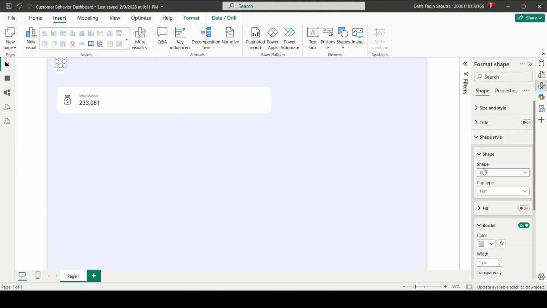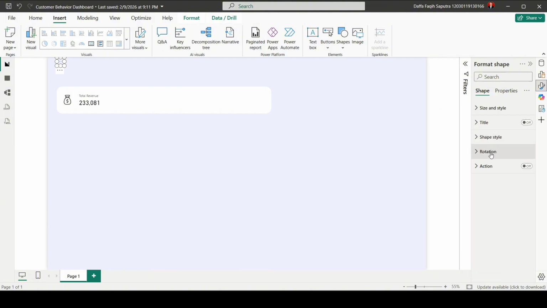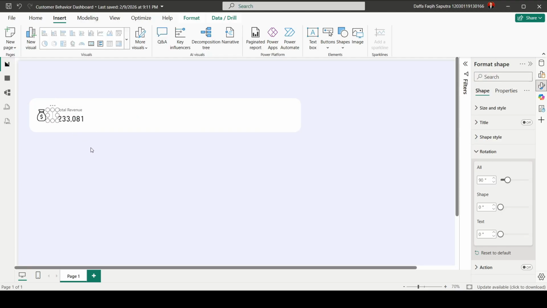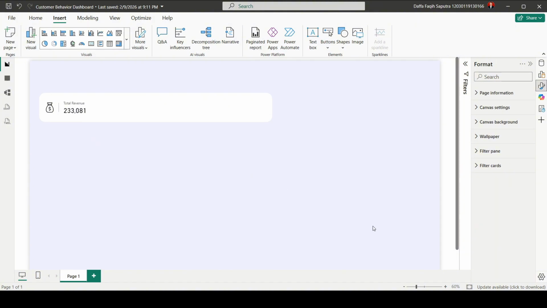Close the Size and Style options and open the rotation options. Change the rotation to 90 degrees. Place it in the middle between the icon and the KPI card we created earlier. Adjust it slightly to create space between the two objects. Okay, we've successfully created our first KPI card.